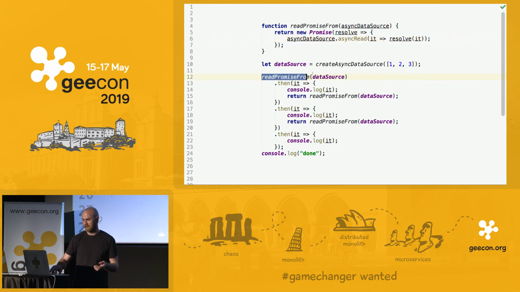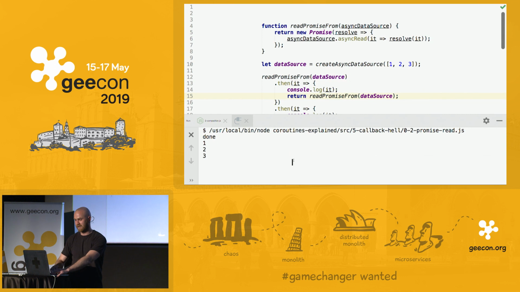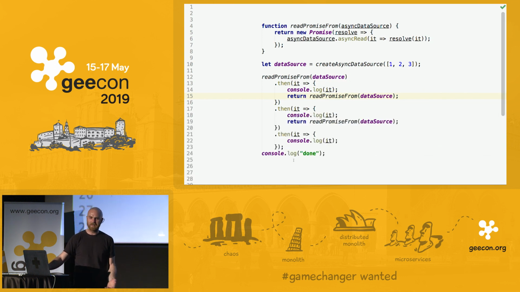So at this point, this becomes a promise, we get a result here, then we can do another read, and so on. As you can see, it's still a bit more nested than the original example, but at least it doesn't go right forever. So that's the next best thing you could do. Again, it prints done 1, 2, 3. And it's kind of verbose.